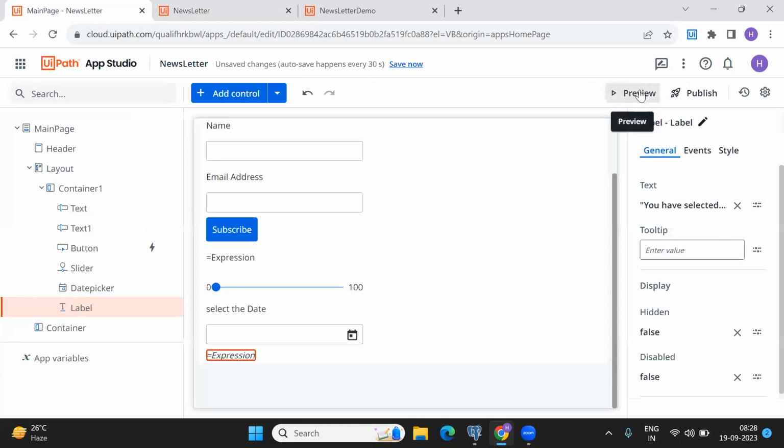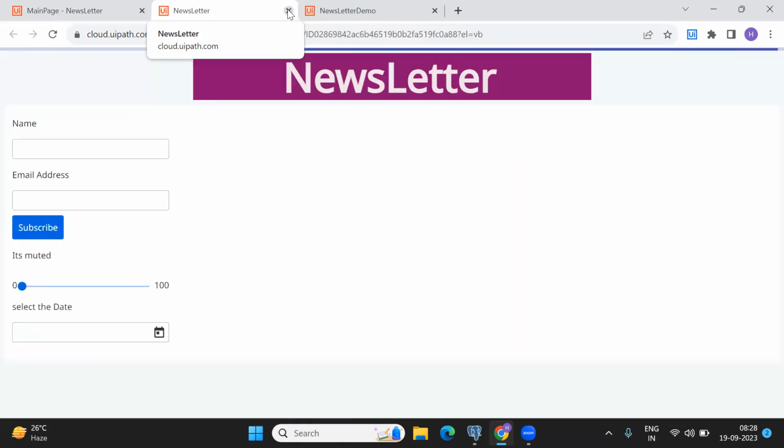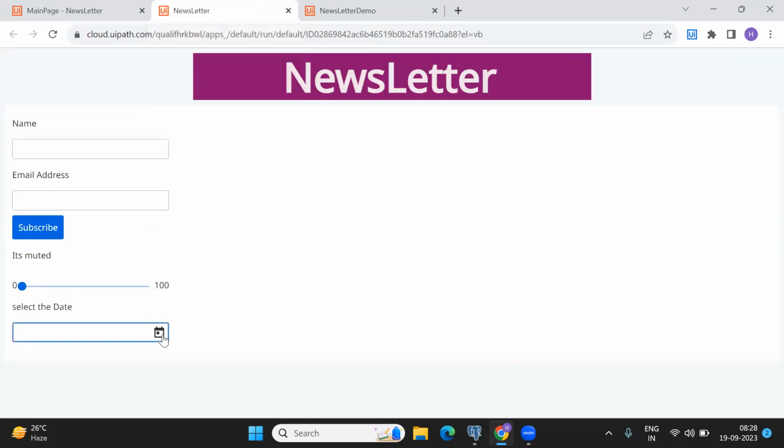Let's go to the preview and see how it will be shown when we select the date. Here we have to do some changes with respect to fonts and styling. I will show you how we can do that. But before that, let's select some date. Select the date. So you have selected 20th September 2023. It has auto adjusted as per the text that we are providing. This is great. Nice.